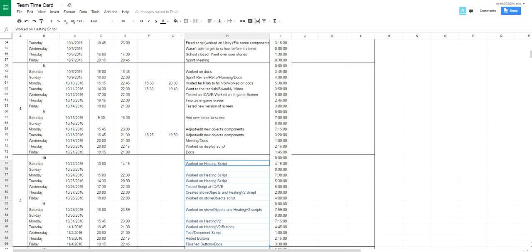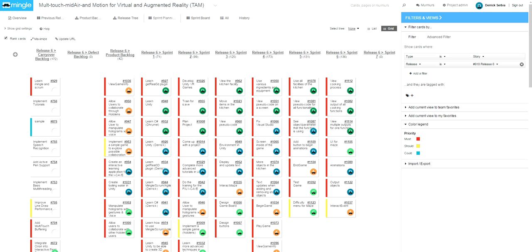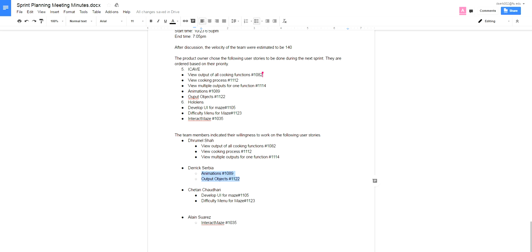Here's my timesheet. As I said earlier, I started working on a hidden script. After testing, I noticed that I had to split it up, and I created a new script called Stove Objects. And I finished the sprint by adding the buttons. For this sprint, I will finish the animations and I will work on some output objects.